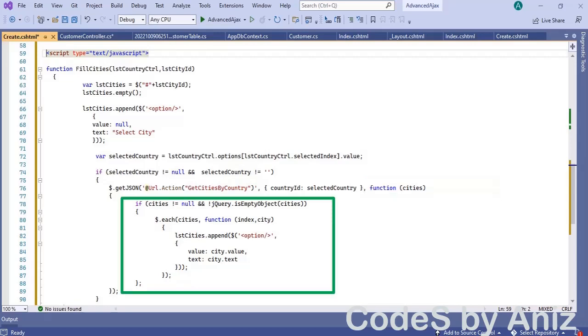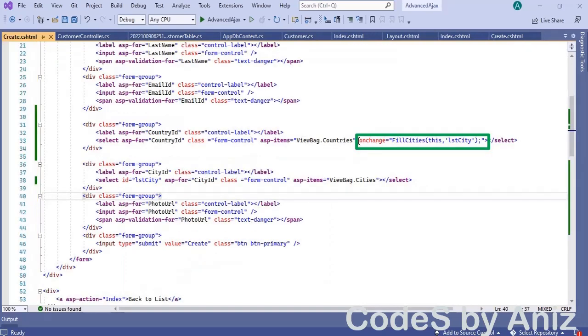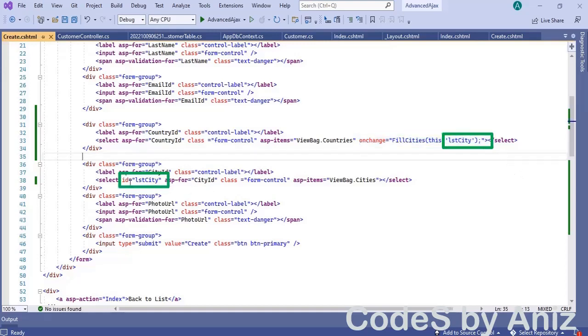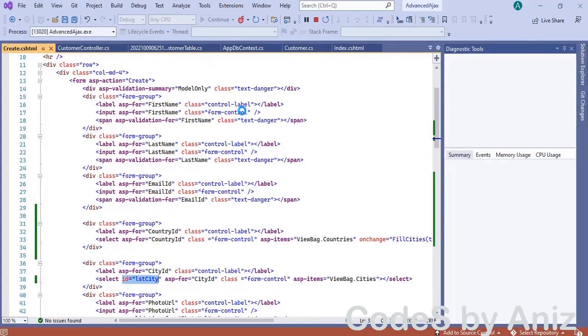In the callback function, I am checking if the JSON result is received. If received, then I am filling the city select list. After that, we must call the fill cities function in the onChange event of the country select list. Here we are passing the first parameter as this, which means we are passing the country select list control reference. And the second parameter is the ID of the city select list. Please note I have added the ID attribute to the city select list. Okay, that's it. We are done. Let's run the application and create a customer.